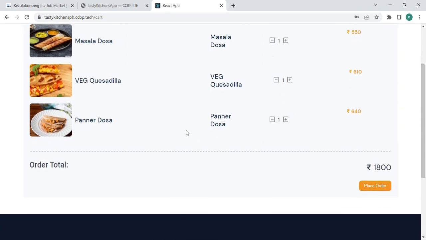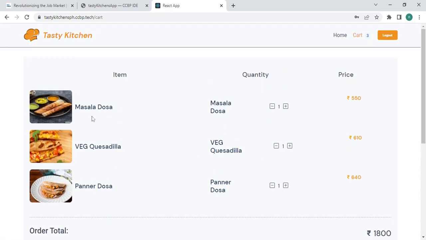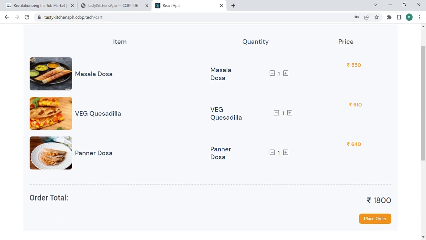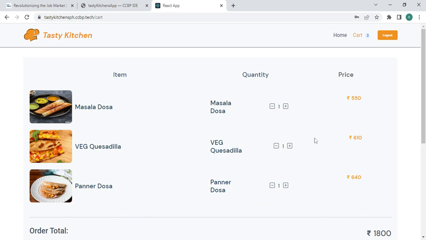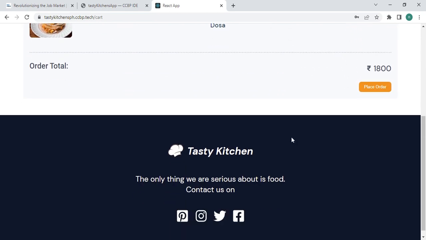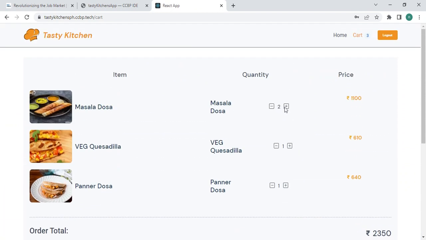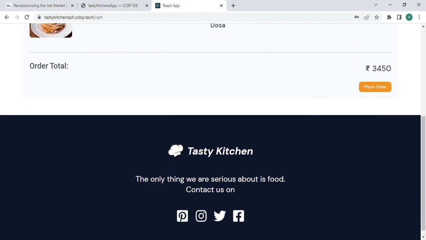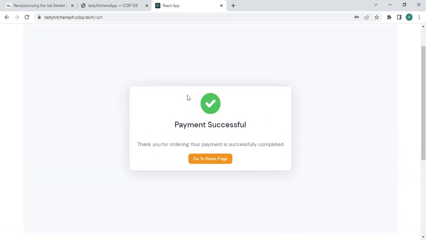See, here you can see the food list, and item, quantity and price. Here also you can increase or decrease the quantity, and based on the quantity the price will also change, and the total amount will also change. So if you are interested in placing the order, just click the place order button. See, here you can see the page that says thank you for ordering. Your payment is successfully completed. In this way, you can order your food items.